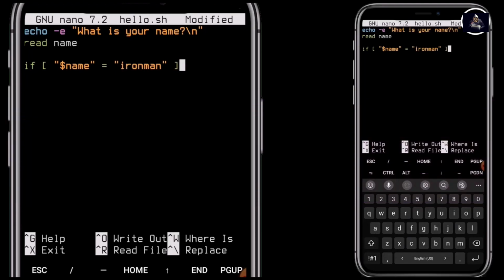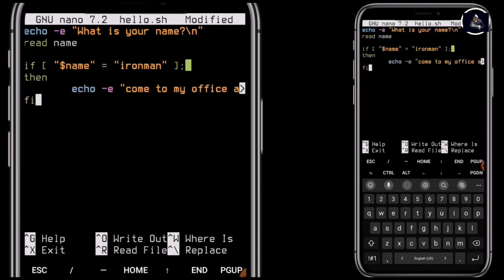Write if, then add square brackets, and inside it, we match our variable with a name, because inside this variable the username will be saved, once he enters it, right? So, inverted comma, $, and the variable, then equal to, and inside the inverted comma, enter the name we want, let's say Ironman, and after the bracket, we need to add a colon. And here we have to add our message, so echo, come to my office and pick me to USA for a cup of tea. And after that, we need to close the if block using fi.